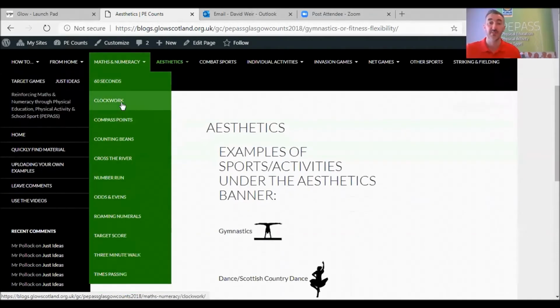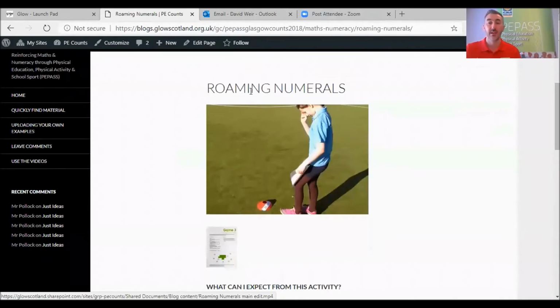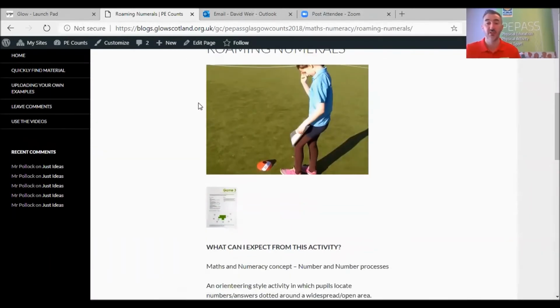But let me take you to a specific example of a game. So if you wanted to click on, say for example, Roman numerals. Every game, every activity has its own page, and on that page there will be an attached video to show you the game in action. And it's quite simply a watch and do kind of video. It's not too onerous or too much explanation involved in it.